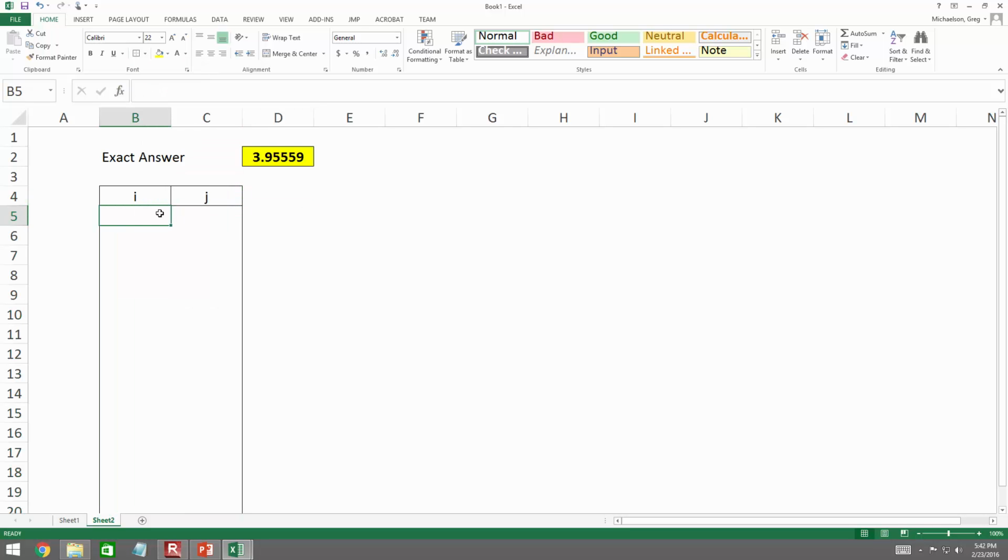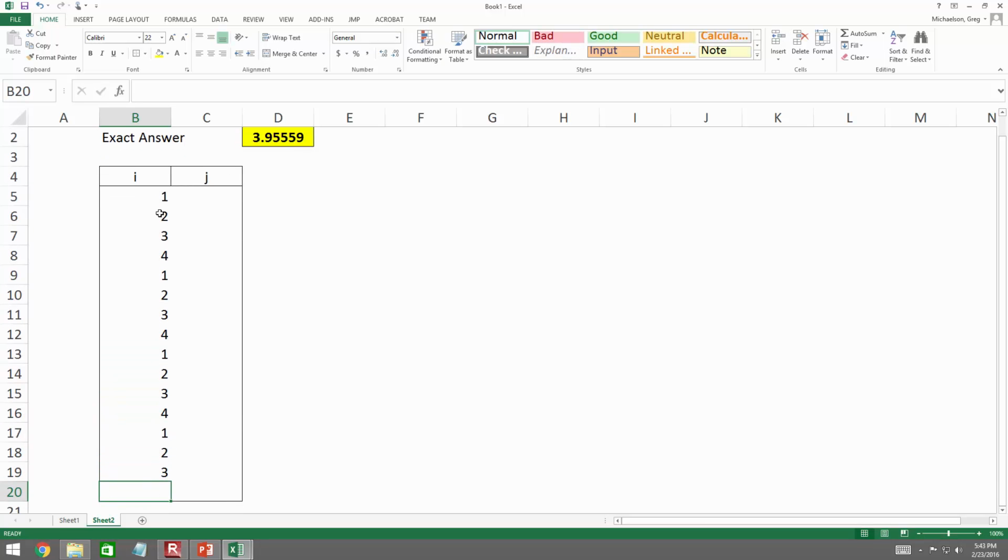All right. So let's start off with the i's. Let's keep it simple. So i's are going to go 1, 2, 3, 4, then 1, 2, 3, 4, 1, 2, 3, 4, 1, 2, 3, 4. How does the sum work? You just keep cycling through the indices, right?